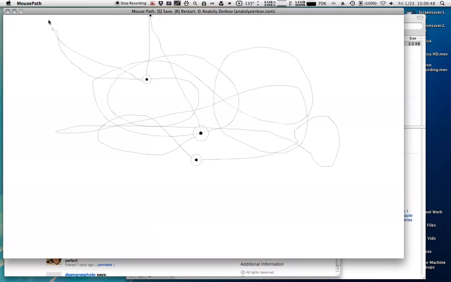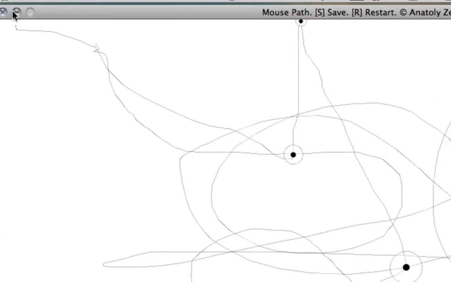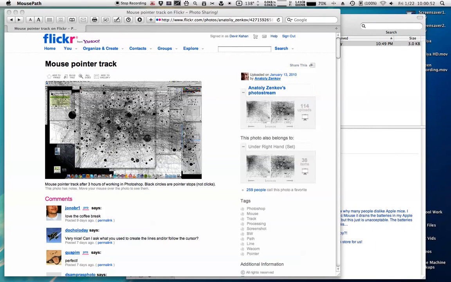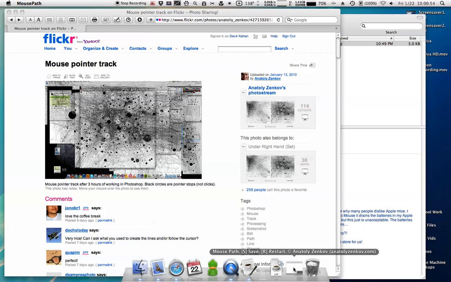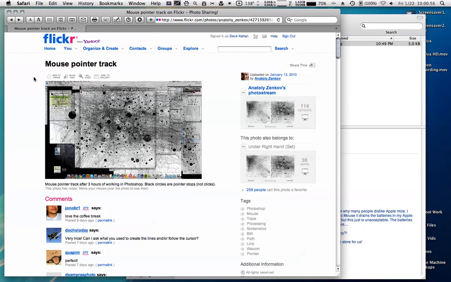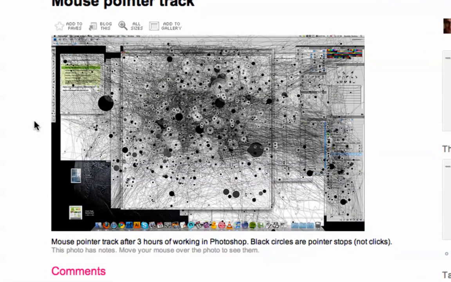And it's that simple. All you have to do is click the minimize button in Mac OS X or Windows, and let that zip down into your dock. And that's it. Just leave it there for an hour, two hours, all day, and track your mouse pointer around. As you can see, he did it for three hours while using Photoshop, and this is what it looks like. I mean, that looks pretty cool.